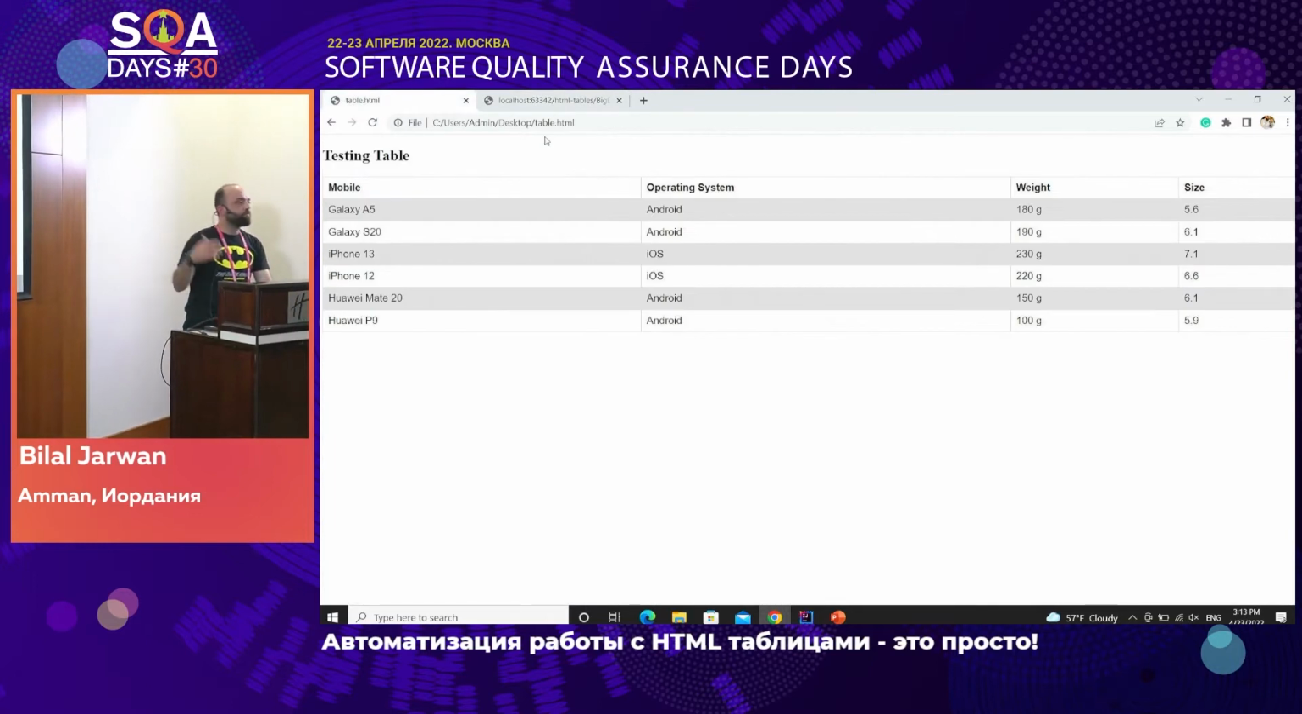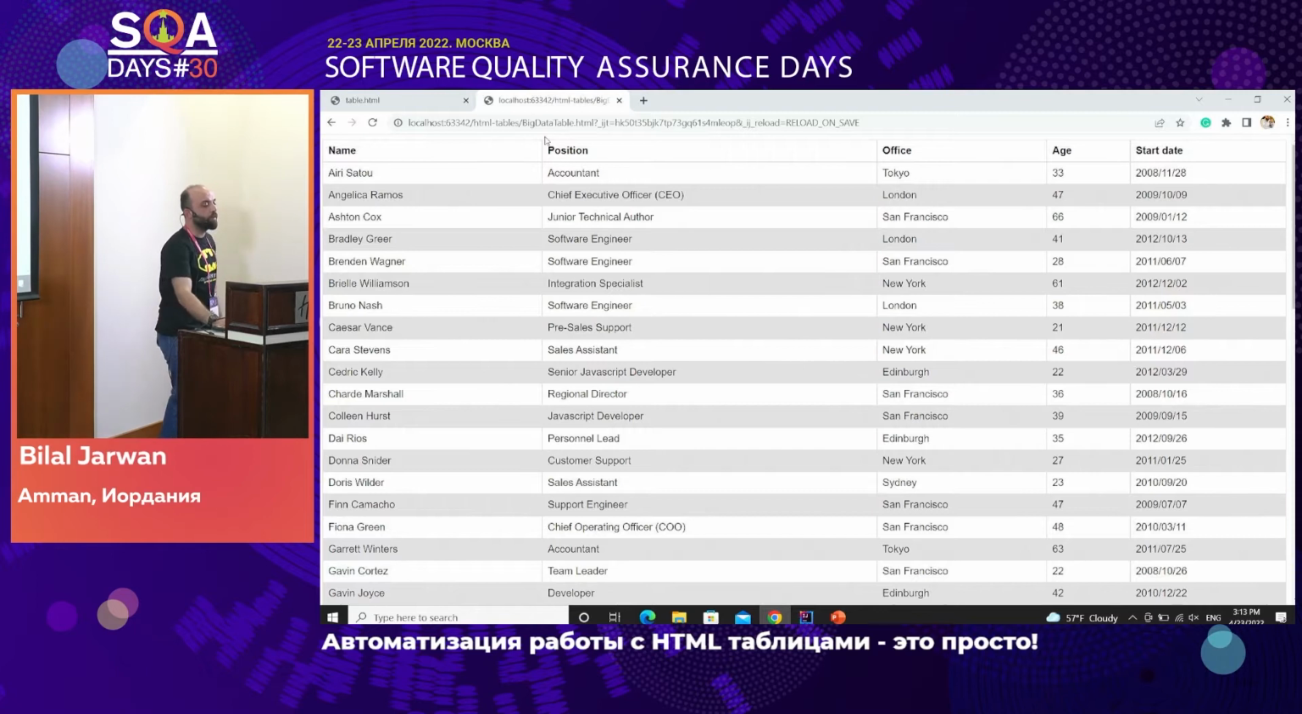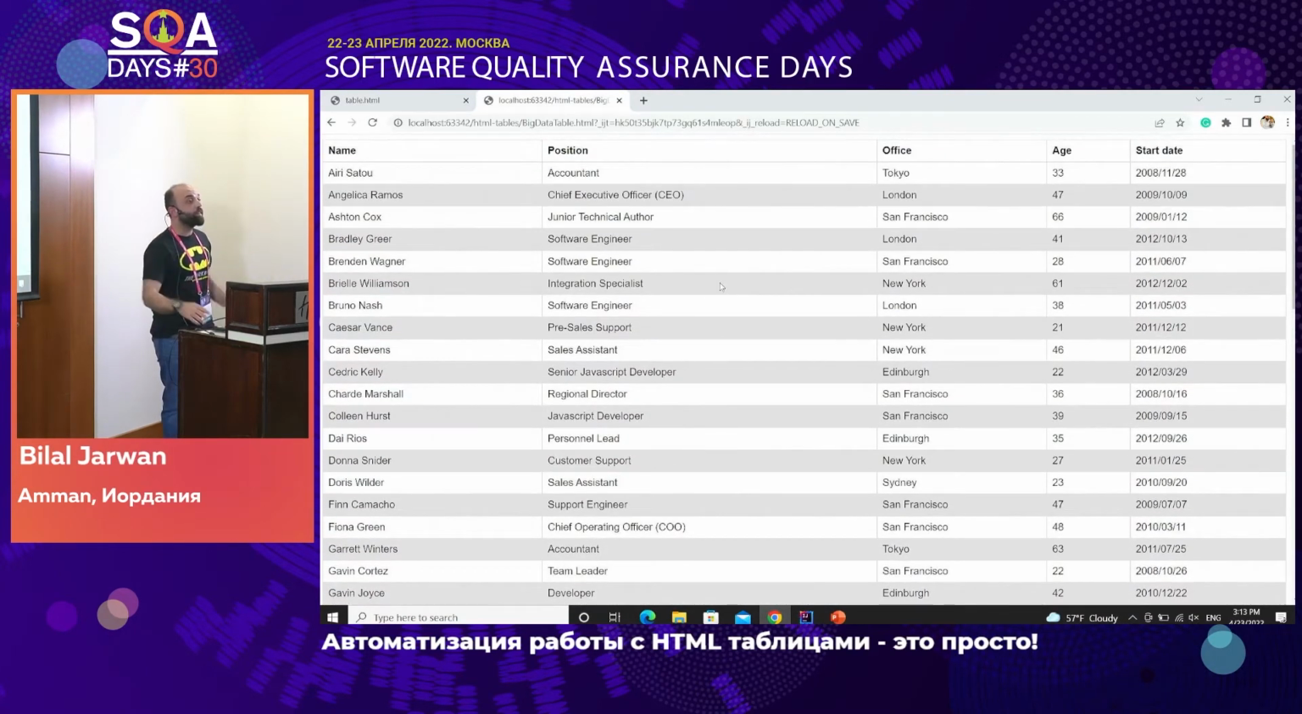We have this table, the same table that we showed in the presentation, and we have another table with a lot of data, like 100 rows. And we will see if we write the same code, it will work for both or not. So if you follow the same strategy with the logical equations that you set, you will solve your problem.